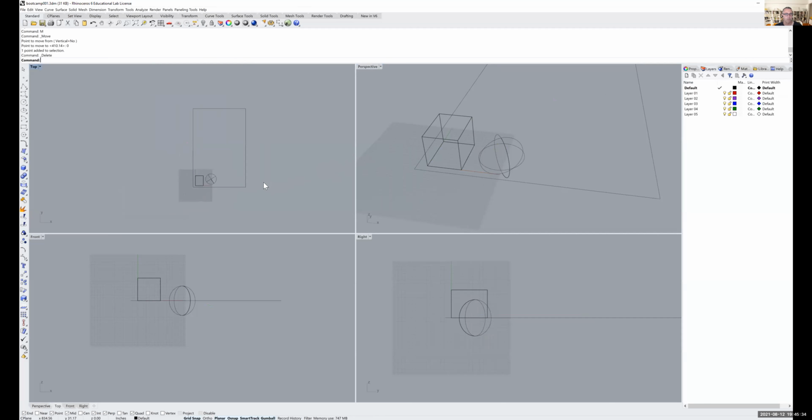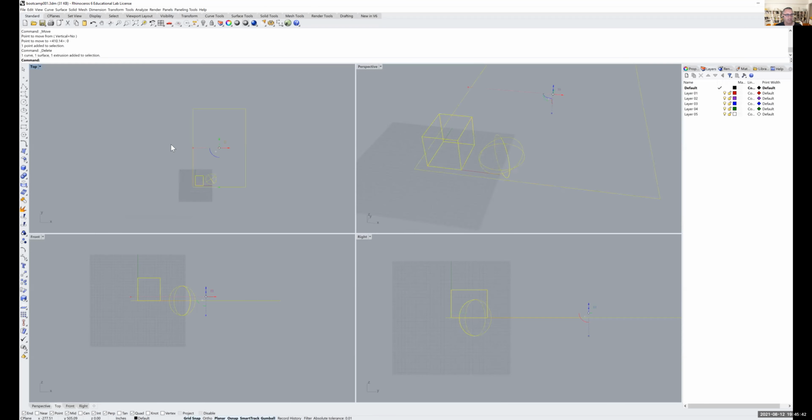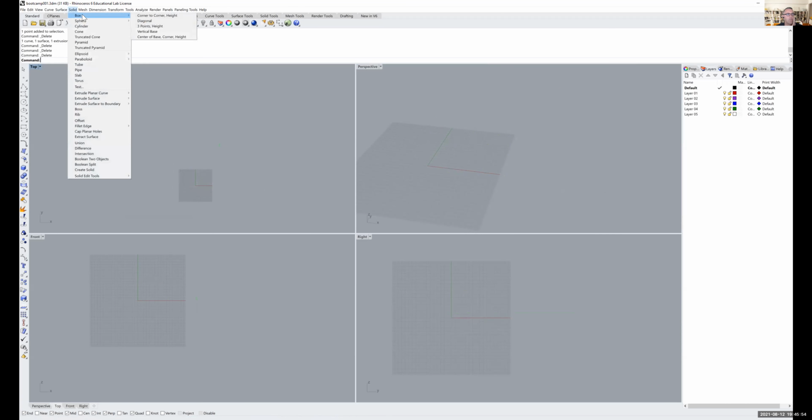So should we model something? Who's up for it? We're going to do it. So let's start with this. Let's build this little pavilion. As a frame of reference, we'll try and use a few layers for something. Let's make a box, and we can do corner to corner and height.